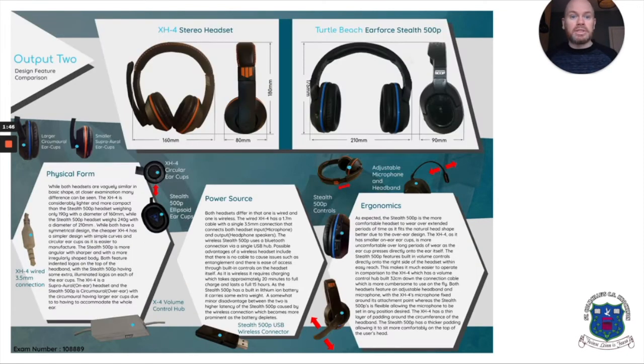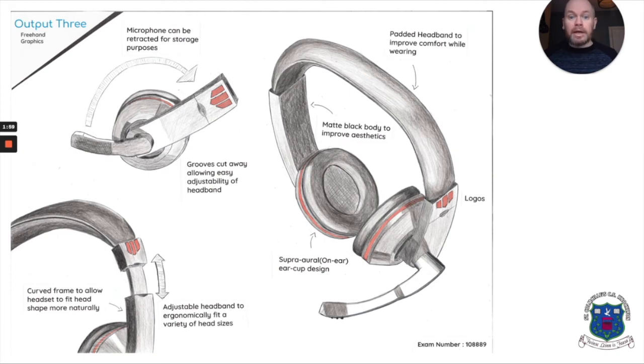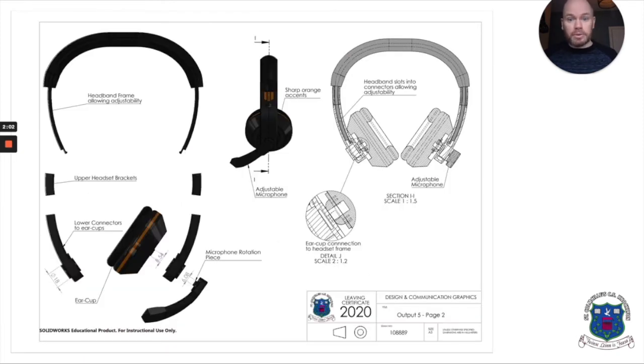Then we narrow down a bit in output 2 and we pick 2 specific headsets and we compare them. Okay, they're both black. Why? They both have 2 headsets. Why? And we try to understand how is the product designed. Then you will sketch it and you'll make a 3-dimensional model of it in SolidWorks.